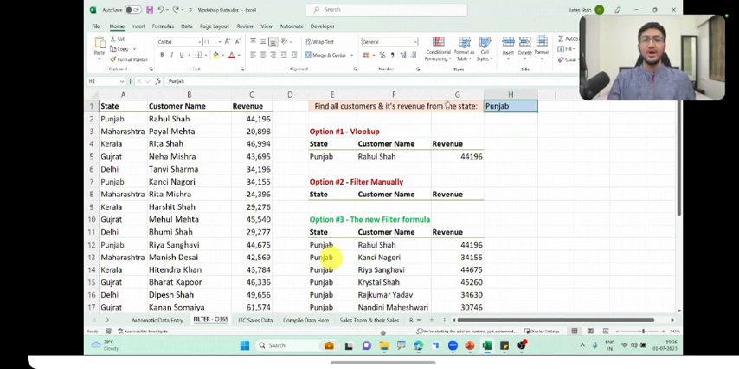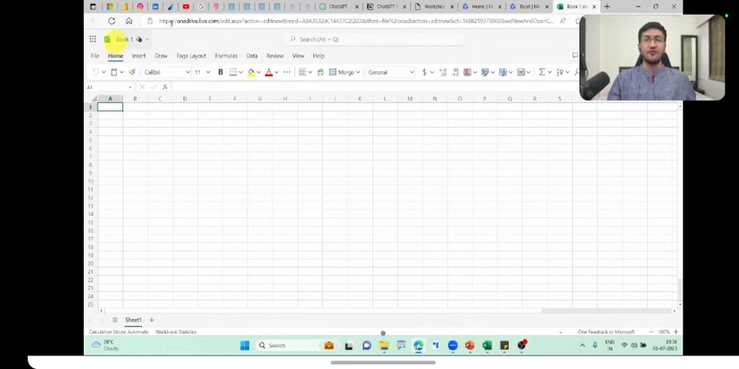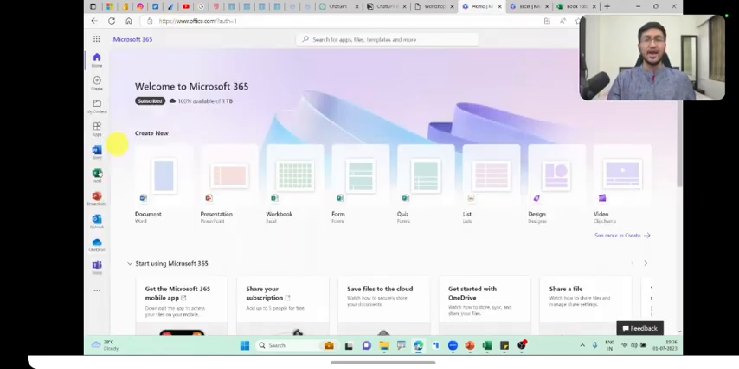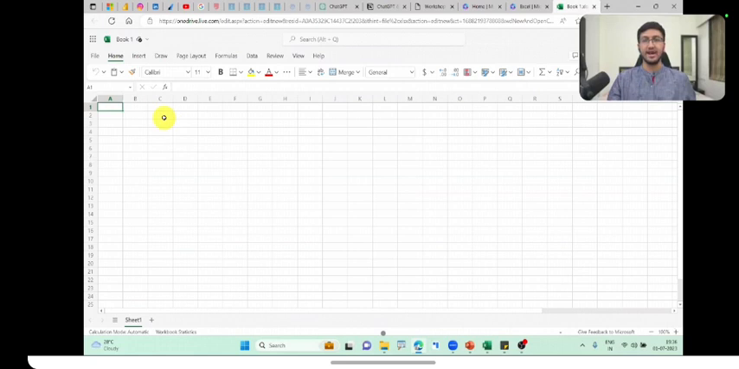All right. Now, how do you do it? Very simple. You need to go online in your online Excel. Make sure you have an Excel workbook opened just like this. You can go to office.com, you can click on Microsoft Excel, and when you click on Microsoft Excel, you can click on blank workbook to open up one. Simple as that. All right.